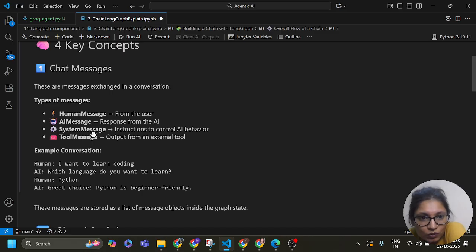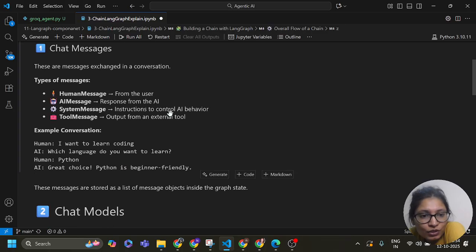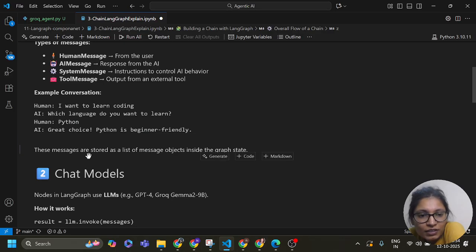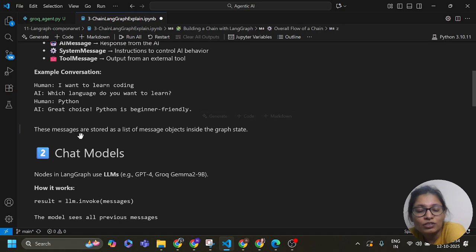Okay, so this is the output from an external tool, and this is the instruction to control AI behavior, and AI message is the response from the AI, and human message is from the user. So here you can see an example. Human: I want to learn coding in AI. This is the AI message: Which language do you want to learn? Human: Python. AI: Great choice, Python is beginner friendly. These messages are stored as a list of message objects inside the graph state.